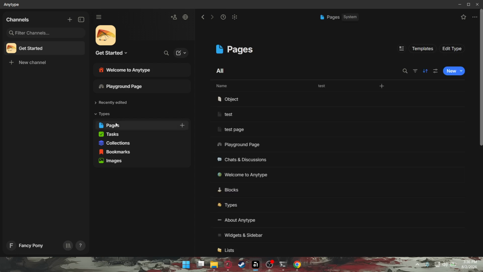To get started, open the Anytype application on your device and navigate to the space where you want to save your bookmark. This is important because your bookmark will live inside that selected space, so choosing the right one from the start helps keep your information organized.